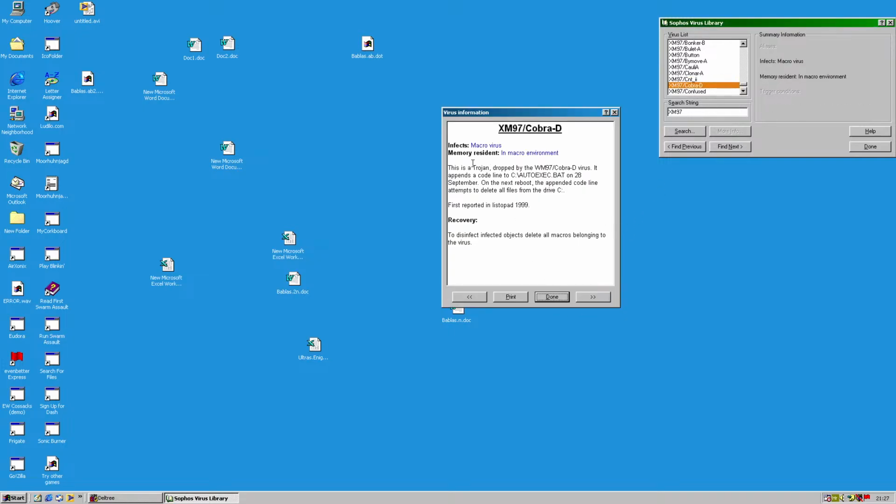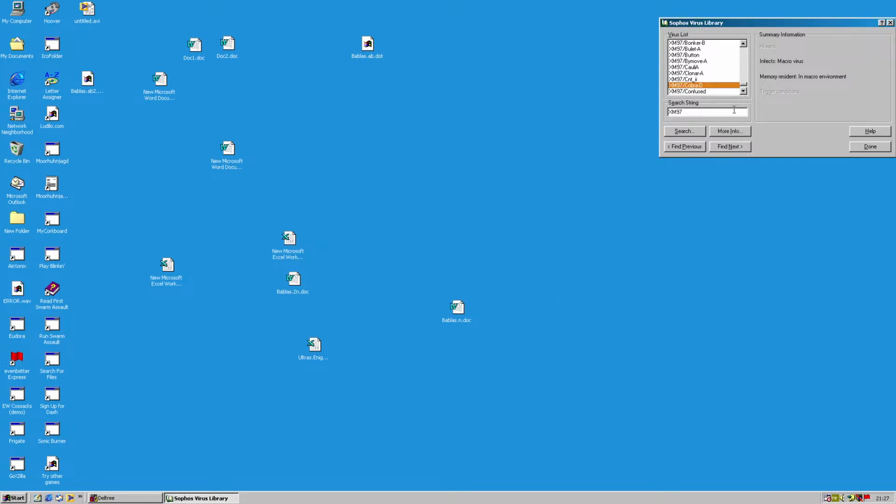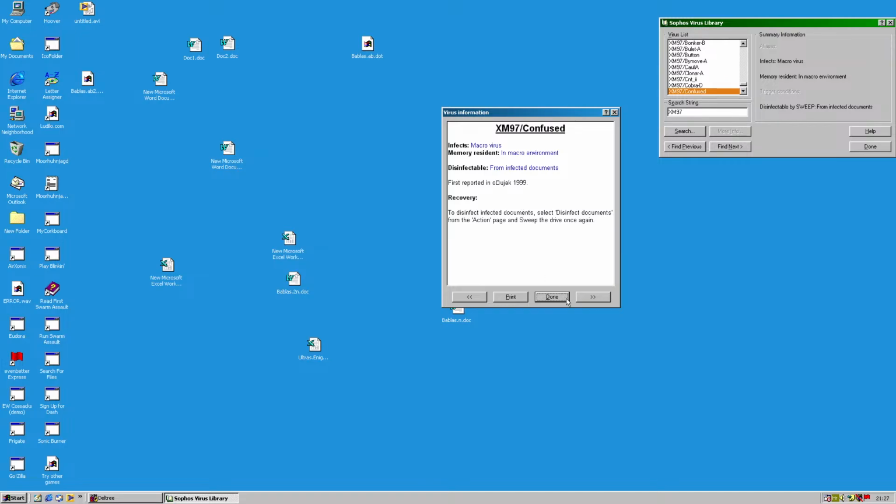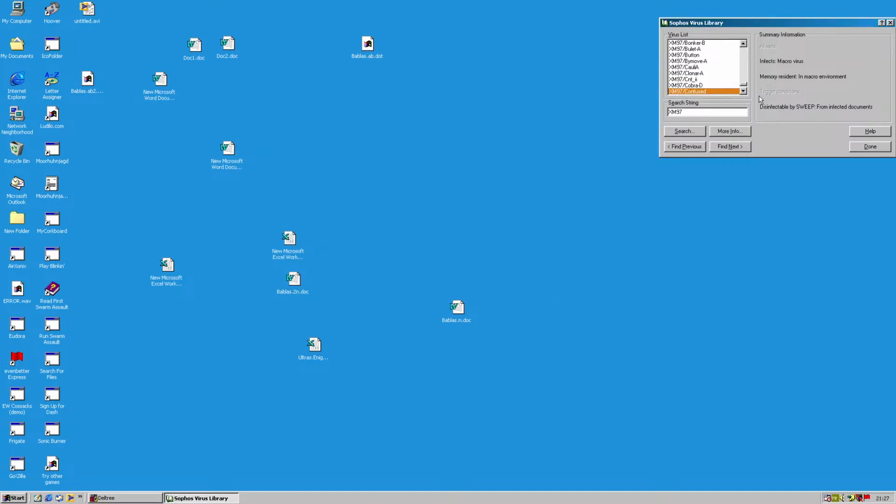Cobra ID. Trojan dropped by the Cobra ID virus. Depends on the batch file. On next reboot, the appended code line intends to delete all drives from the C. Well, that might be applied. Confused.